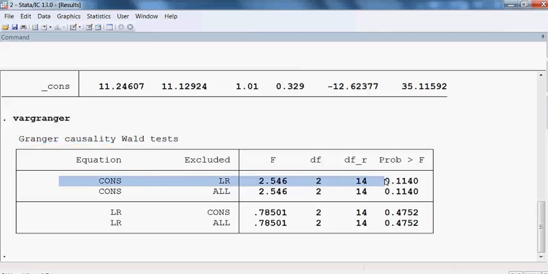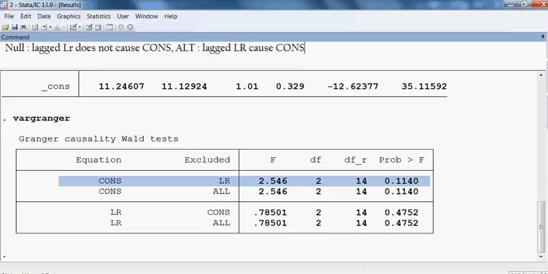Okay, first I talk about this one. Here, what is the null hypothesis? For the first one, lagged LR does not cause cons, right? That is the null hypothesis. And the alternative hypothesis: lagged LR causes cons, right? So that is the alternative hypothesis.